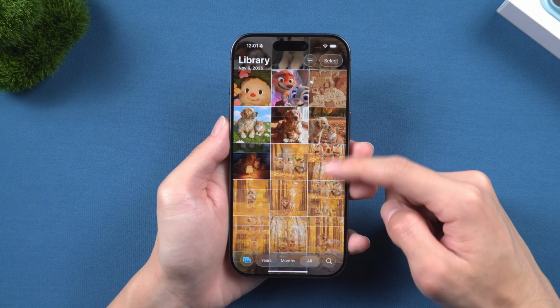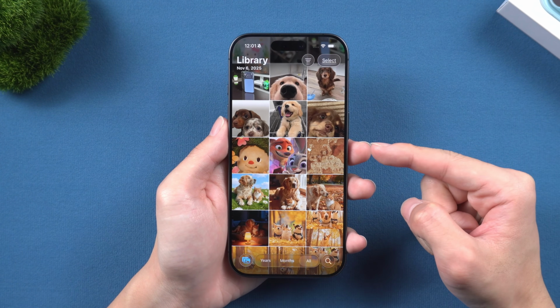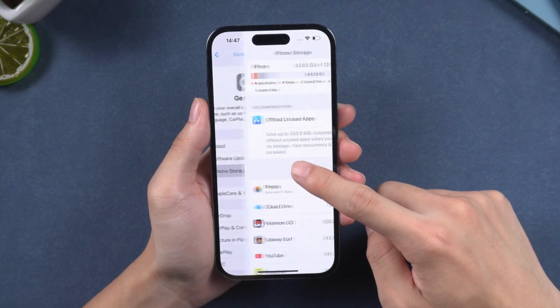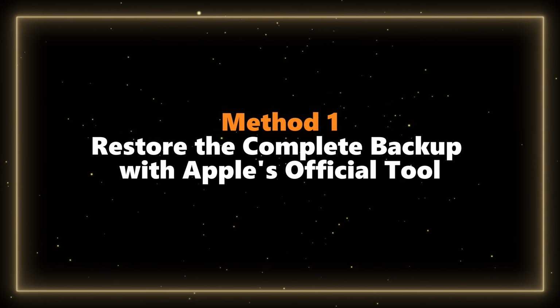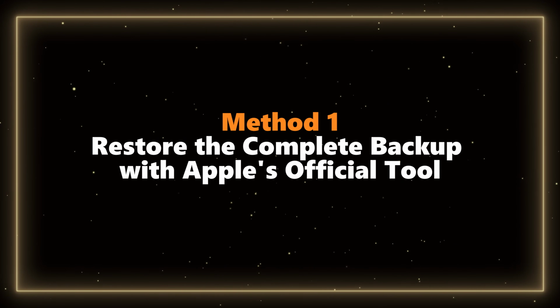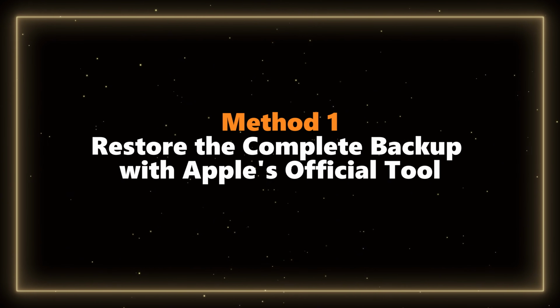Want to restore your iPhone backup but aren't sure which option to choose? Here are 3 methods. Let's dive in. Method 1. Restore the complete backup with Apple's official tool.